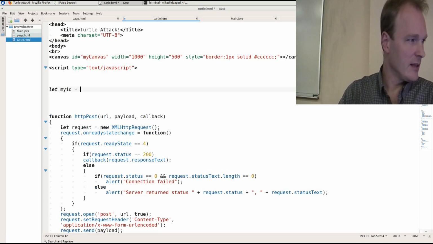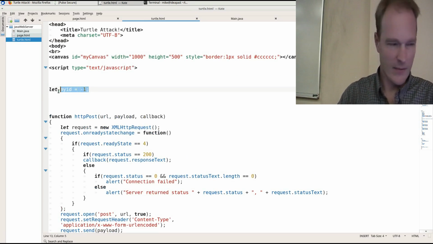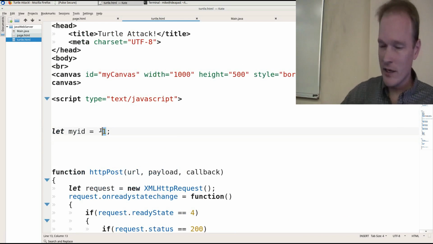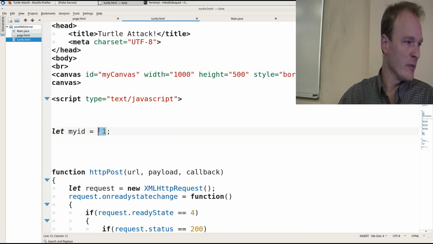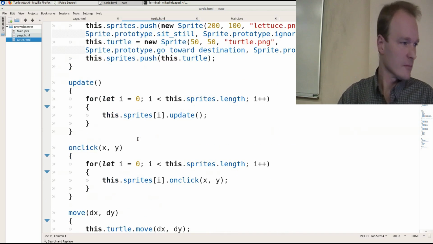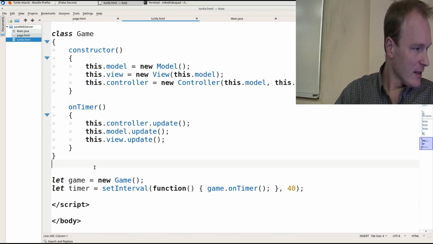Let's have a let myID equal -1. Now every client has a -1, and I'm deciding that -1 means I don't know what my ID is. You got that? Okay. Now I'm going to need to contact the server.